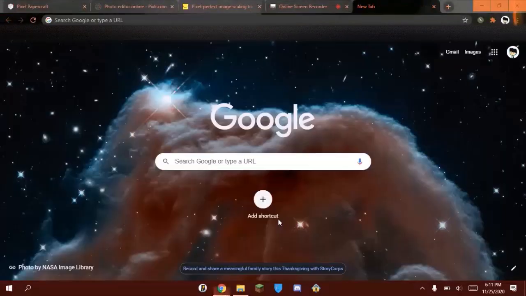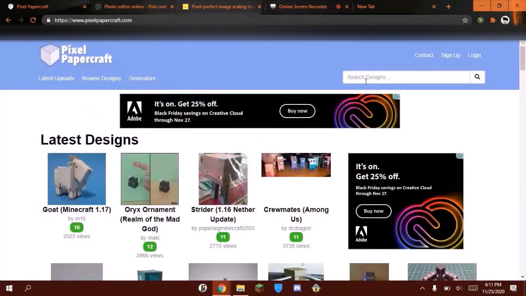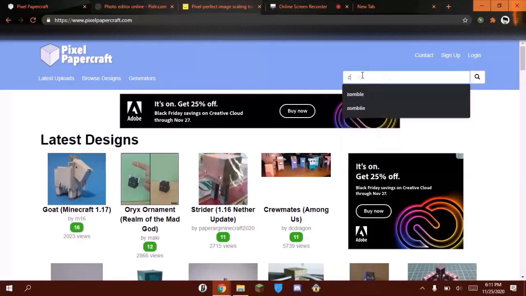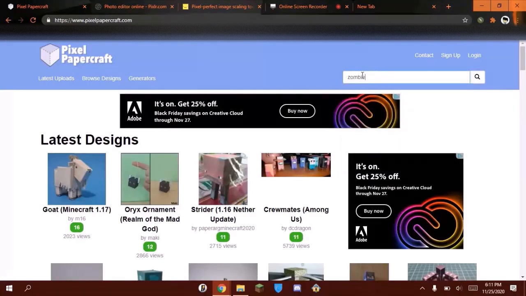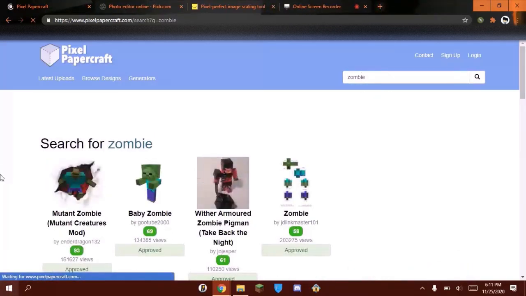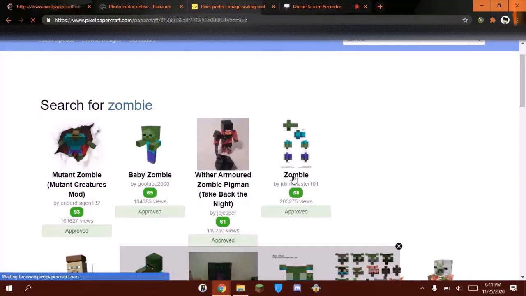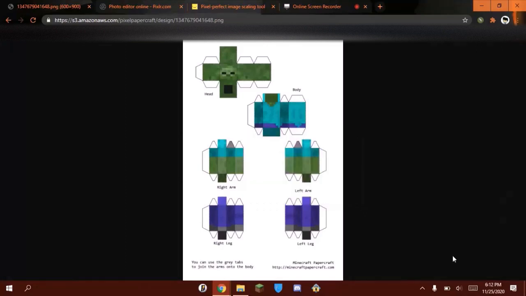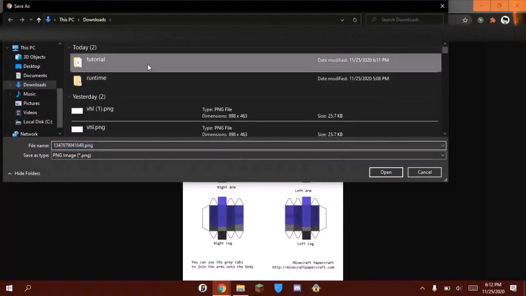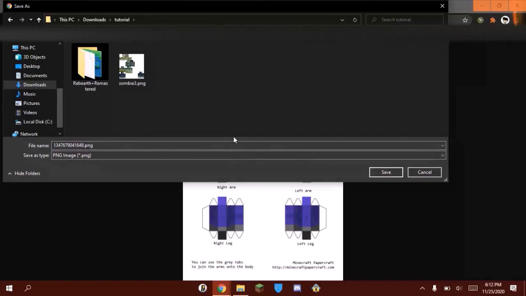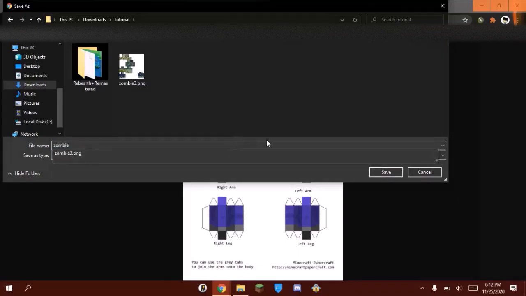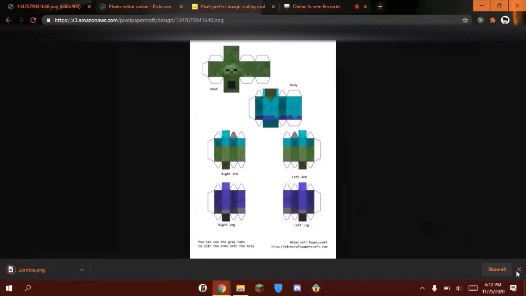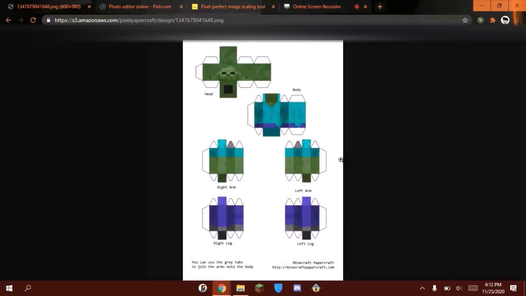That's not the right thing. Head over to Pixel Papercraft, and now we're going to search for the design that we're going to be using. So I did a zombie. It's just a retextured zombie from Minecraft Earth. So we're just going to use a zombie template, or a zombie design. I'm going to right-click this, save the image as, and go into Tutorial. I don't really need to save it as anything, so we're just going to save it as zombie. And it's just going to save. I know, really advanced stuff. Am I right or am I right?